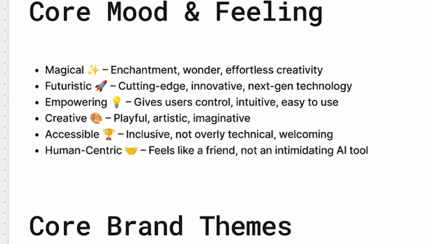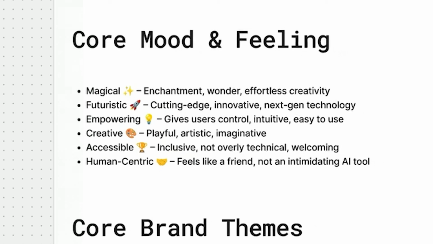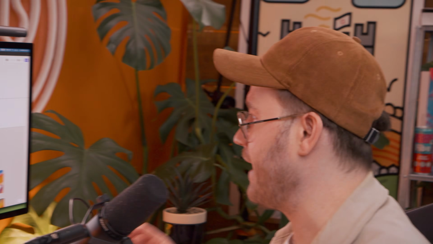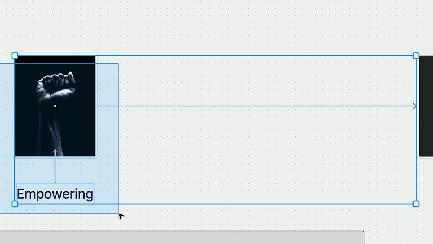If you look at over here, the visual styles and the core themes, we'll see that we've got this futuristic and empowering mood and feeling. We can see all the way throughout this, there's lots of bright colors, lots of modern elements in here. And you can see here, even empowering with the fist up. Everything in the mood board has something to do with the personality.